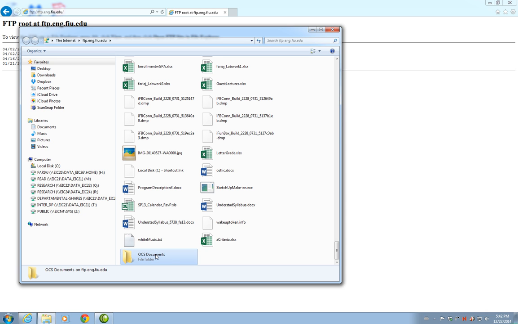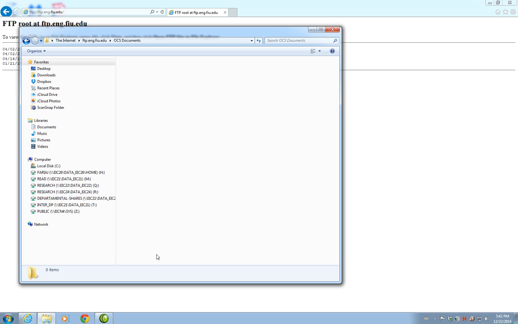The next step is to double click on OCS documents, and now you will have again a blank window. This is the directory OCS documents and it's showing empty right now. So we want to right click on this screen and go to New Folder. The new folder is going to be called OST, all in capital letters. Click enter and then double click on your OST directory. So now you have again a white screen.